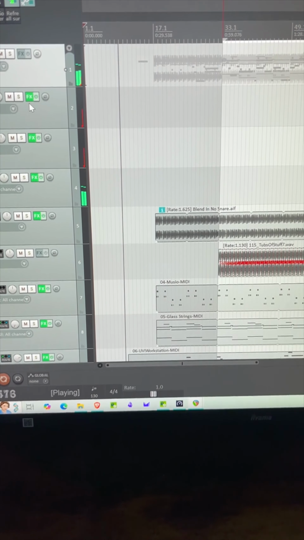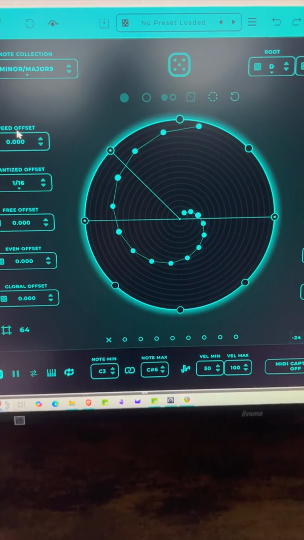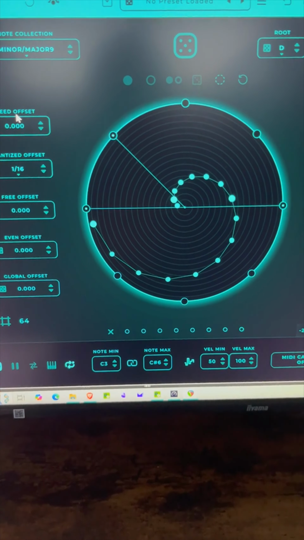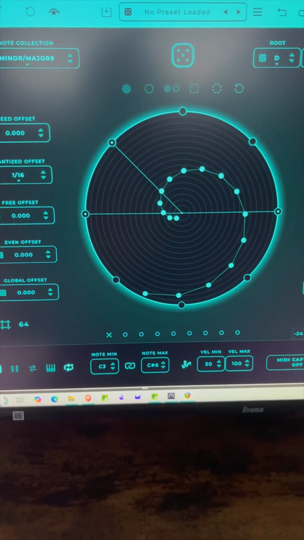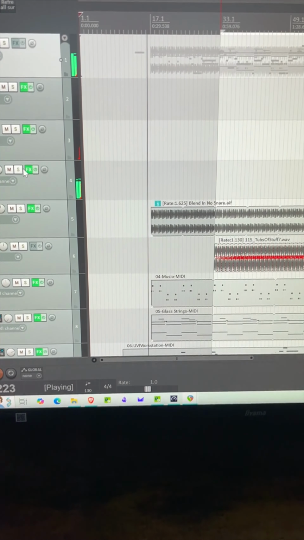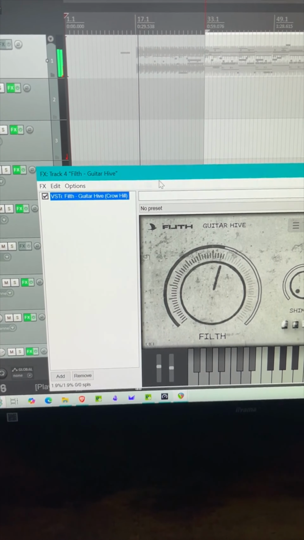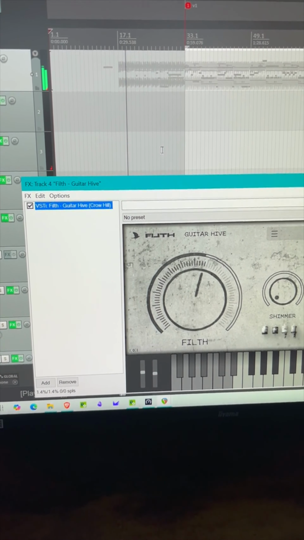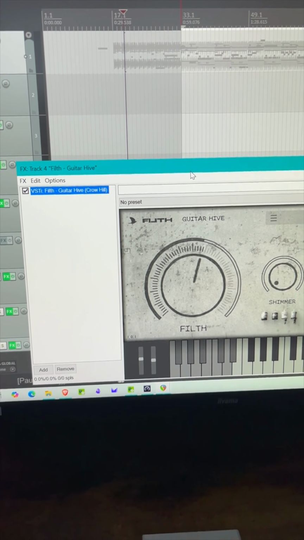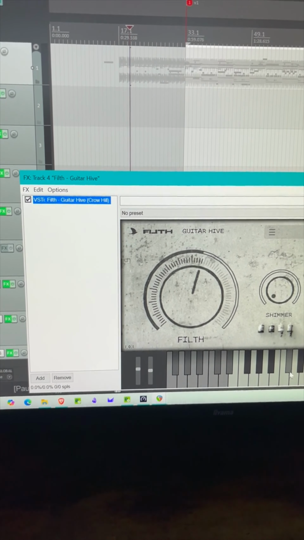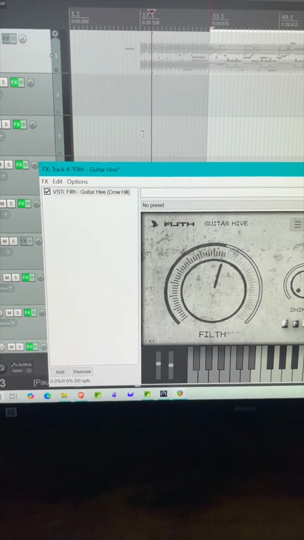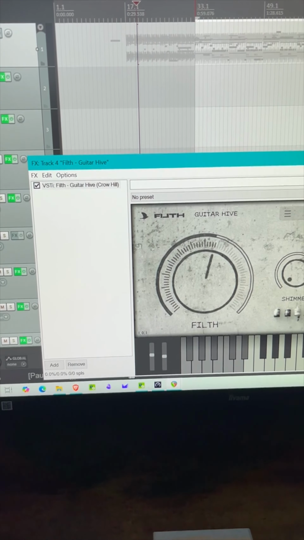So these are created in Bloom, which uses a visual pattern to send MIDI signals to another track, which is using an instrument from Crow Hill called Guitar Hive, and it has various kinds of guitar-like arpeggios and so on.